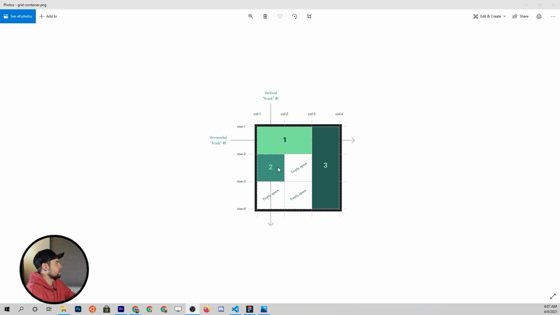As you can see in the visual here, I've just labeled a couple of these. So we've got a vertical track number 1, so this would be the first column, and then a horizontal track number 1, which would be the first row. And as you can see, this grid comes with grid lines, and then between the grid lines is what we call the grid area. What we can do with CSS Grid is take the grid items themselves and, looking at these lines that we've laid out in the template that we've created, define where those items are going to be placed and how big they are.